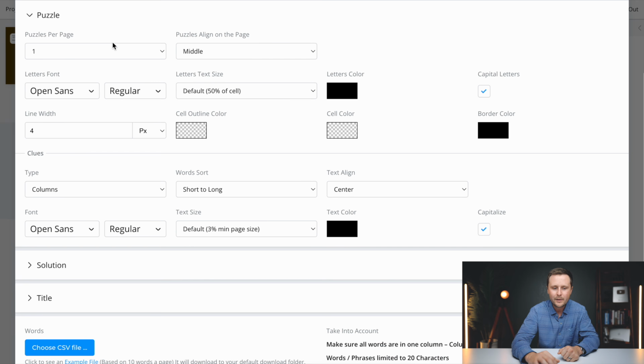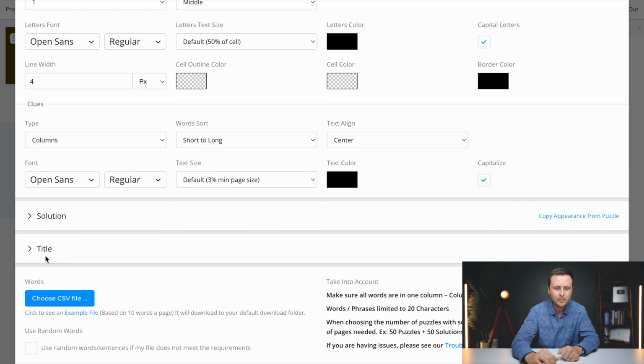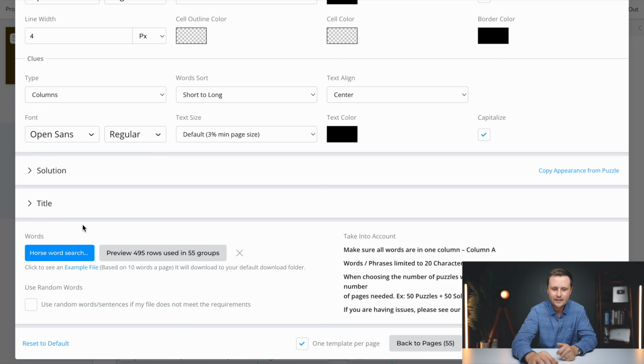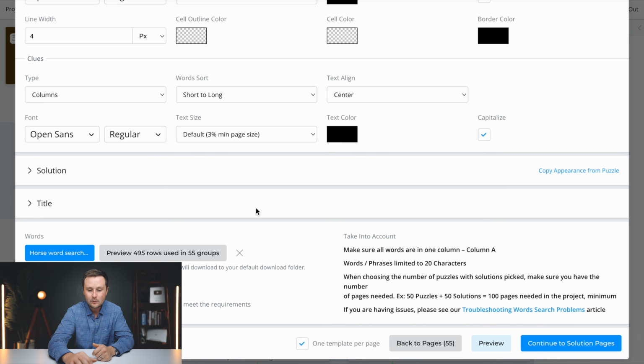Keep scrolling all the way past puzzle, all the way past solution, all the way past title, and go to choose CSV file. Once you click on this, you can go to your downloads and you can select that file that we just saved from Google Sheets. Okay, once you've got that selected, it's going to show the beginning of that name so you can make sure that you have the right file selected. And then we are just going to go to continue to solutions page.